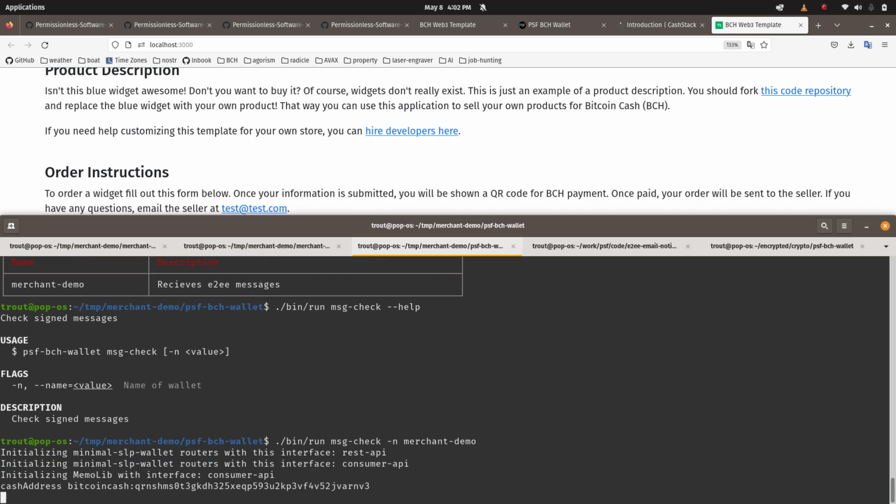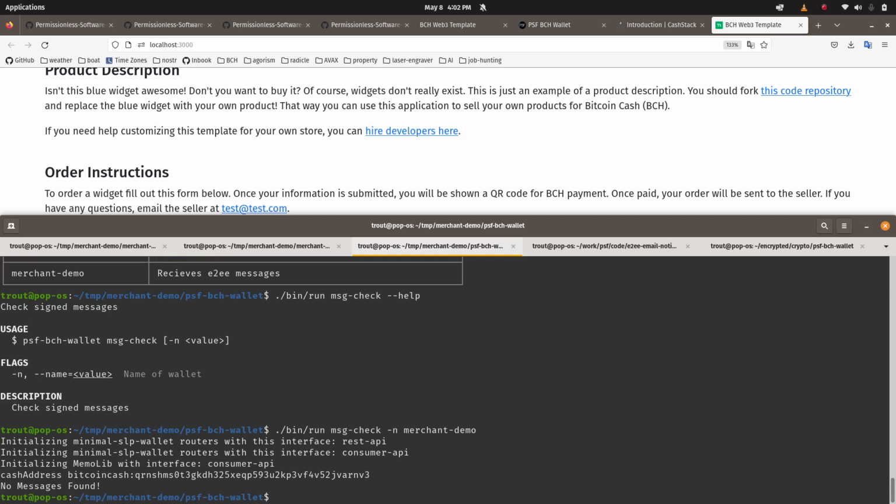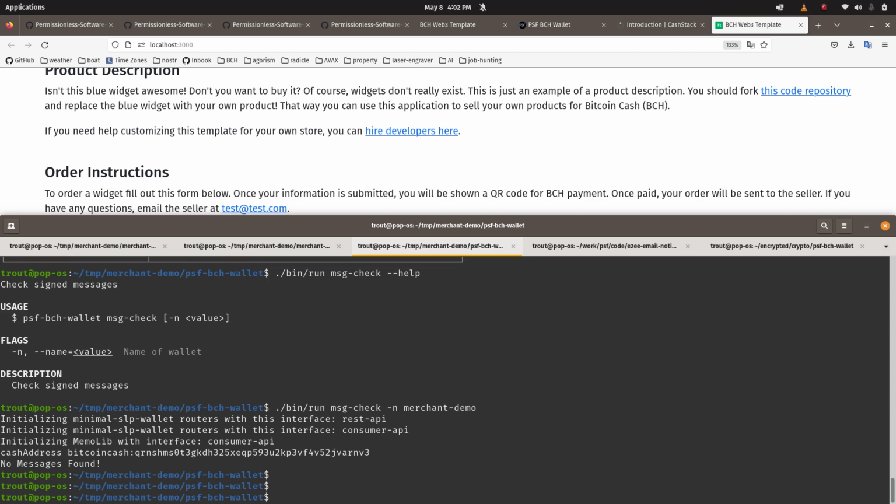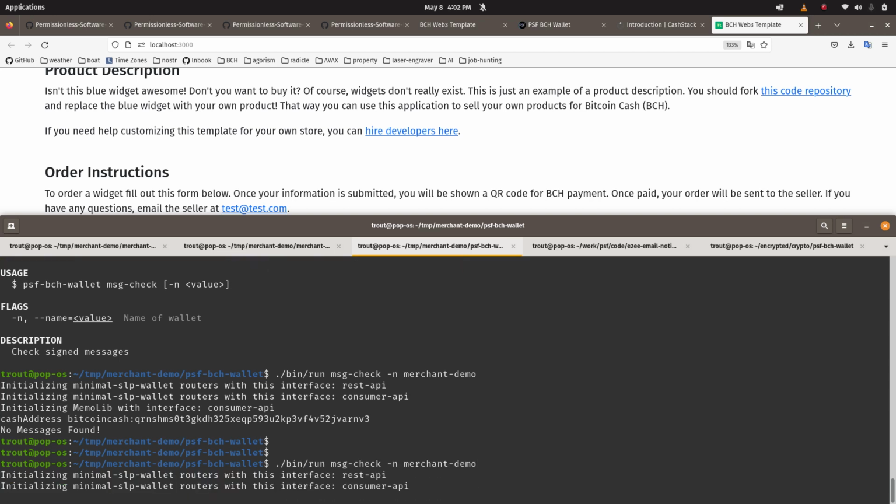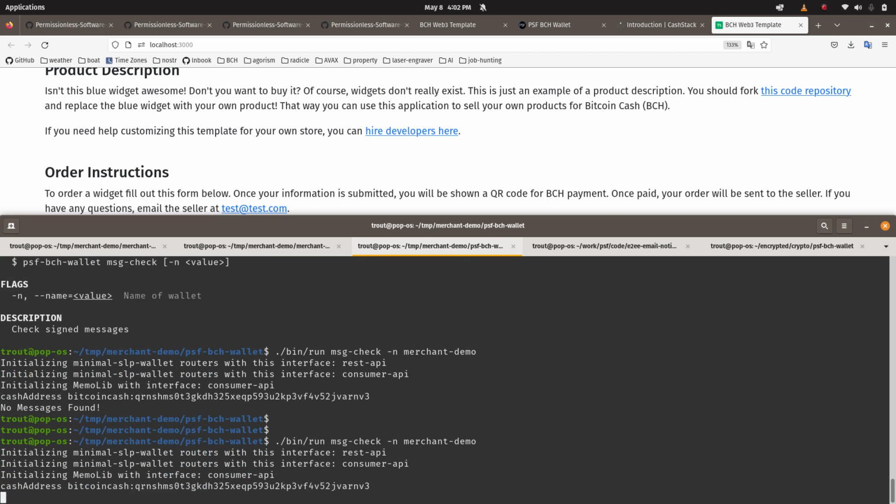But this message check command, if you're a merchant and you're not using the notifier, which I'm going to show in the next video, you'll want to run this command like once a day just to check for messages. Oh, you know what? I made a mistake, and I'm glad I did, because this is going to be a really common mistake. I did not update the config file with the address for this wallet. It's still using the default address.